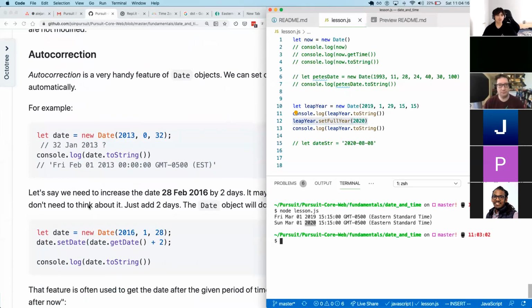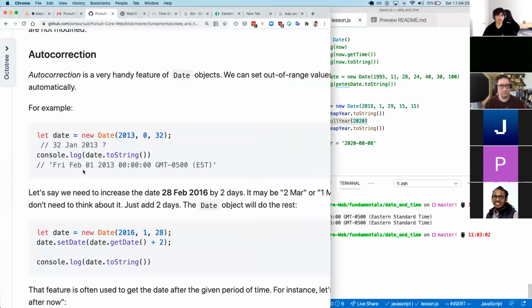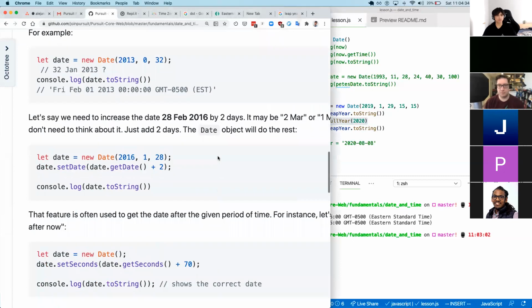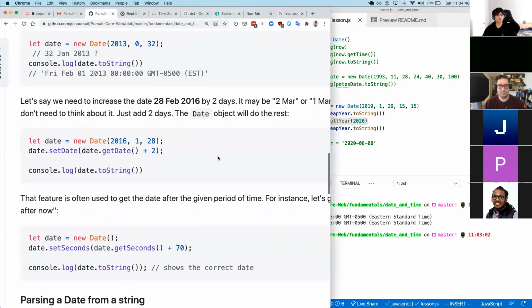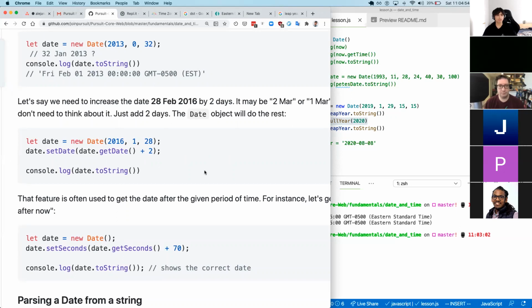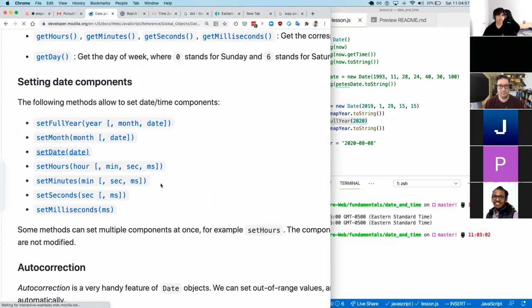We talked about the self-correction when you have, for example, January 32nd, that doesn't exist. Then that moves on to February 1st, in this case, 2013. Let's see what else. Here, getDate, setDate. Here, this is an example where we are increasing a date by 2 days. We can see the setDate.